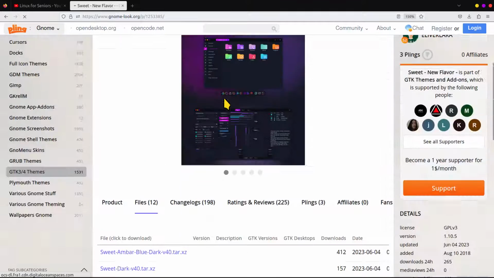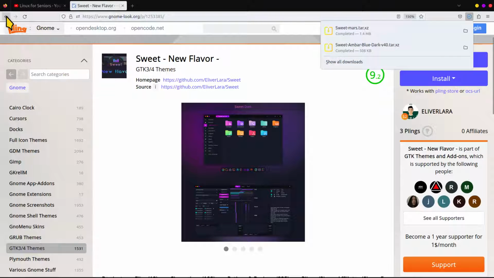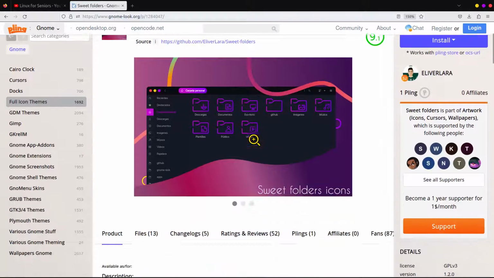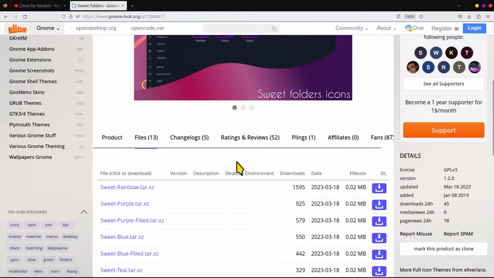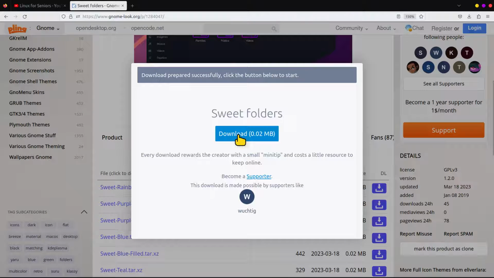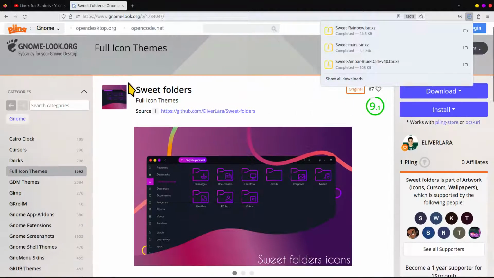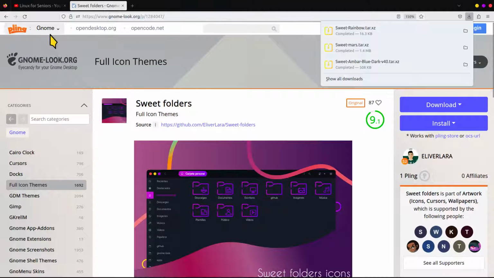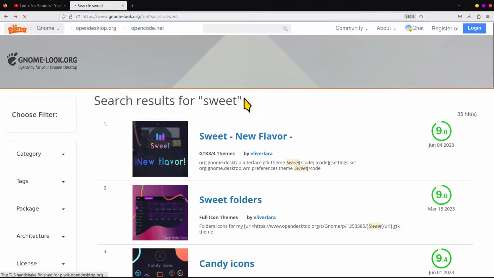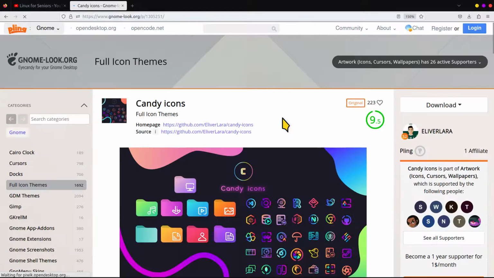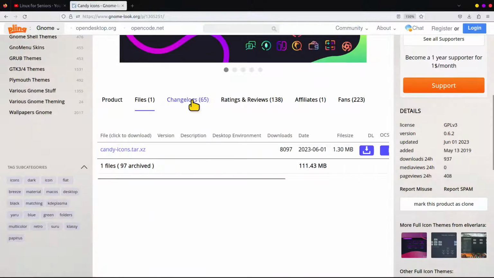These are themes. Then I'm going to hit the back arrow key on my web browser and go to the Sweet folders because I don't have this one. I thought I had it. That's the folder I was looking for earlier. Is the Rainbow Sweet folder. It goes with this theme kind of nicely. So again, this is a folder icon theme. Folder theme. Alright, and then Candy icon. And there's only one file there.